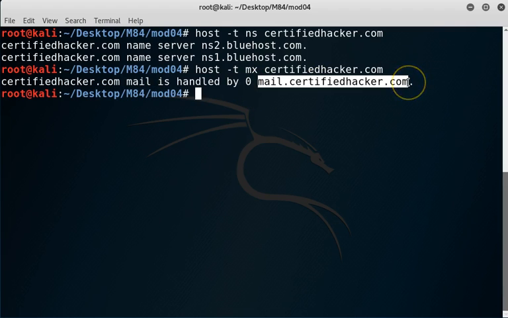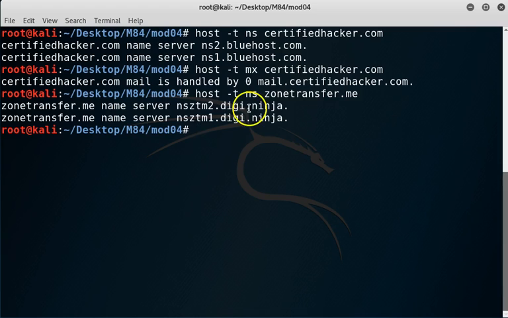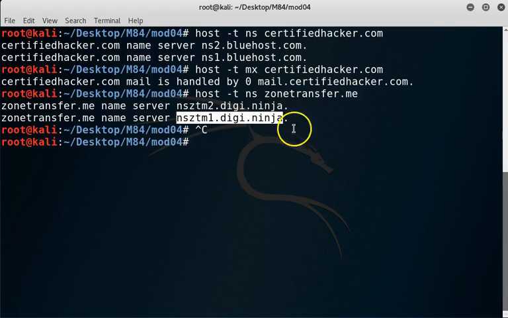Now the one problem with this, and why we want to do a zone transfer, so I'm going to do host -t ns. We already saw that, well, instead of certifiedhacker, since we can't really hack that site, let's look at host -t ns zonetransfer.me. Pull that up so we see the name servers here. Let me copy one of those.